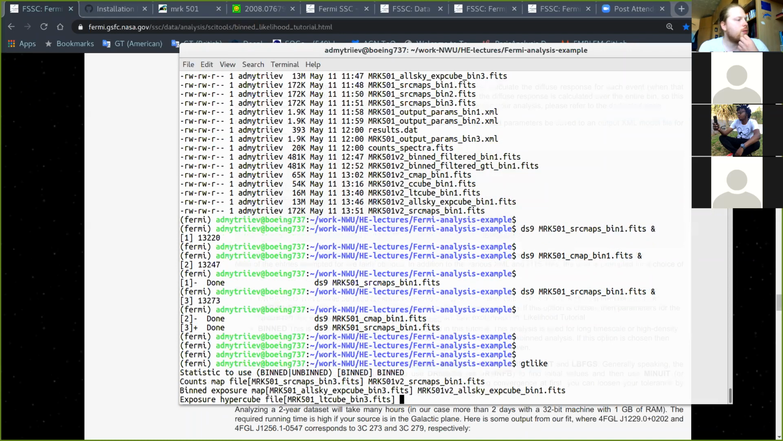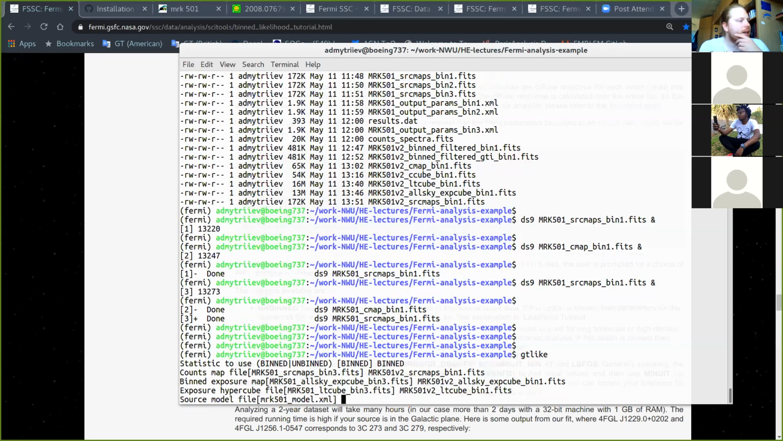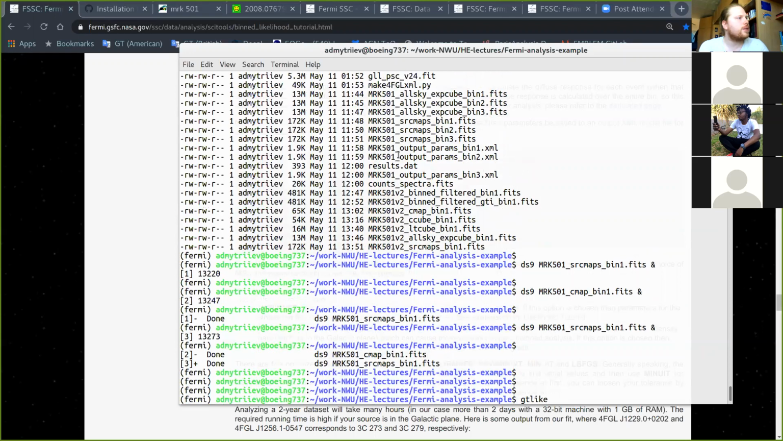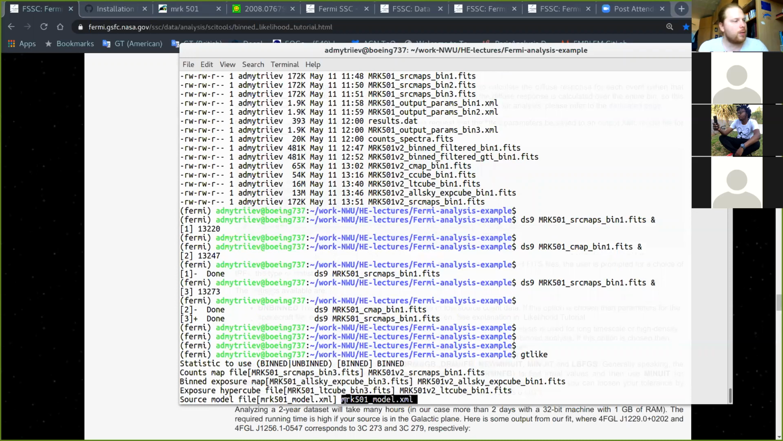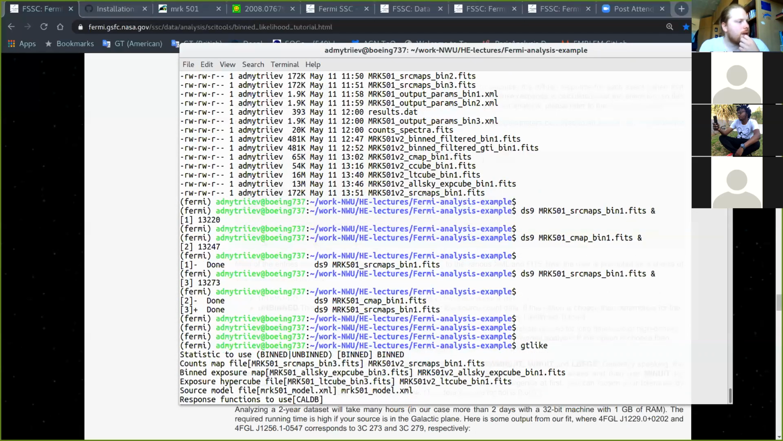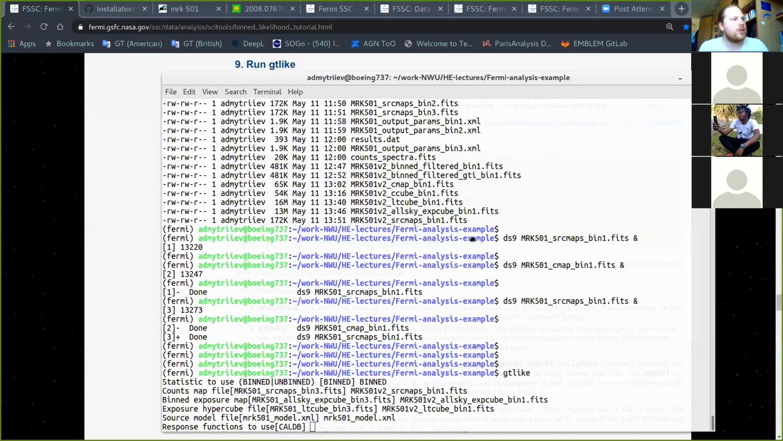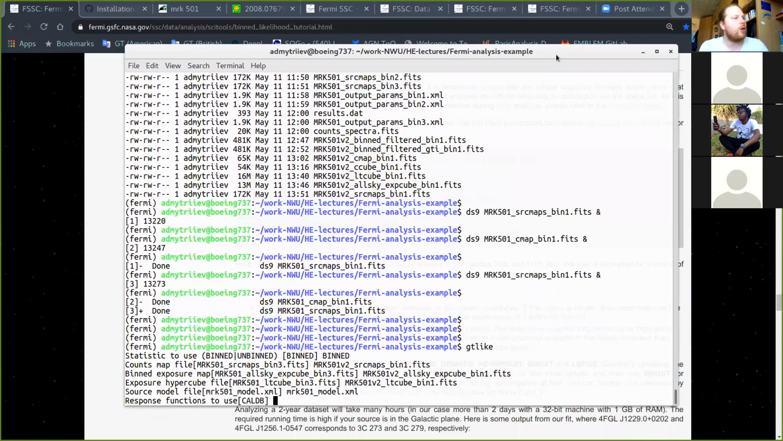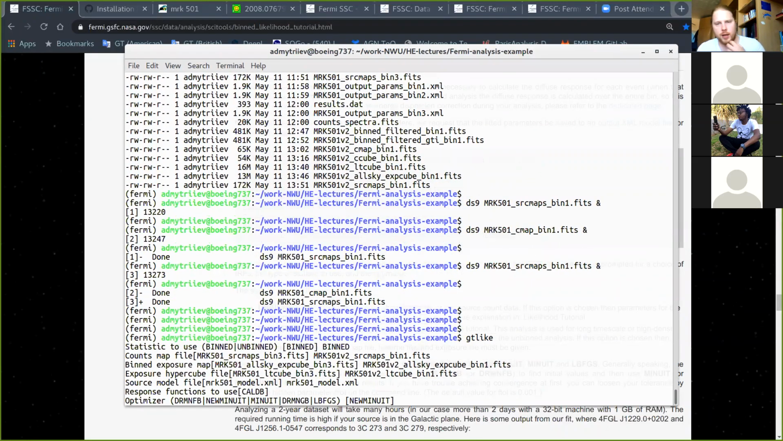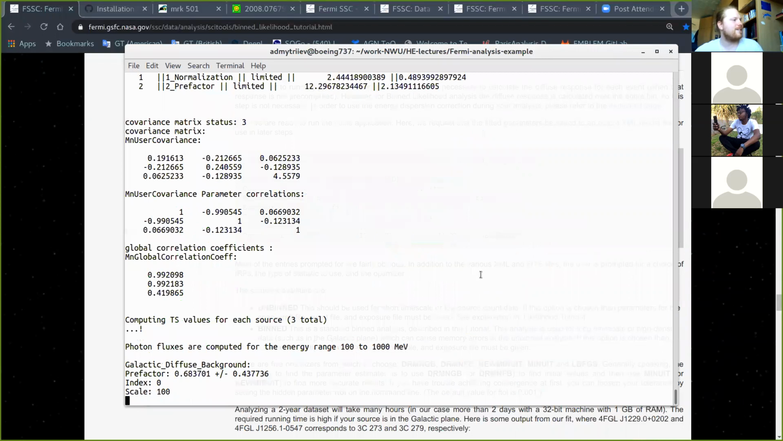And then we want the exposure hypercube, the LT cube. So all the stuff from previous steps, it wants included in the analysis, and the model, of course, because it will use it to optimize, and the name of the model is here. So the XML file, we have only one XML file, and the response functions, we just use the standard ones, and the optimizer NEWMINUIT, so all standard values. And now the likelihood analysis will be running.